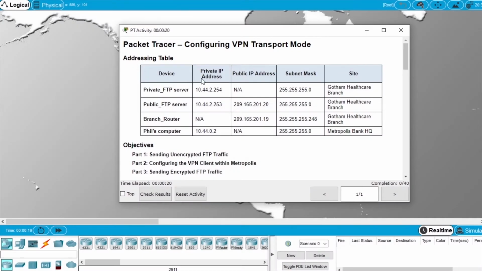In this video, I will demonstrate how to do the laboratory exercise configuring VPN transport mode of the course Cybersecurity Essentials from Cisco. In this exercise, we'll send an unencrypted FTP traffic, then we'll configure a VPN client, and again send the FTP traffic but encrypted.